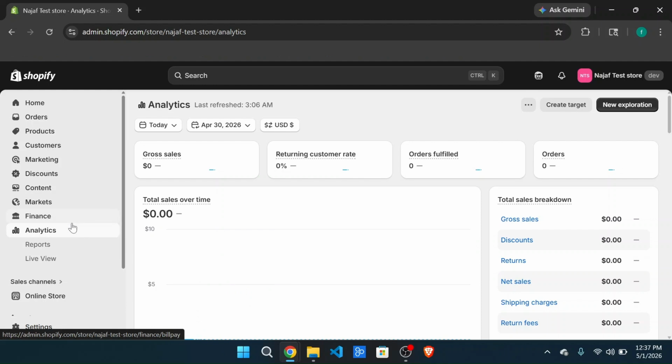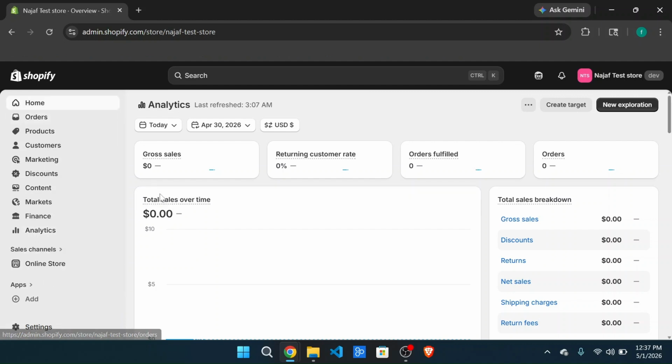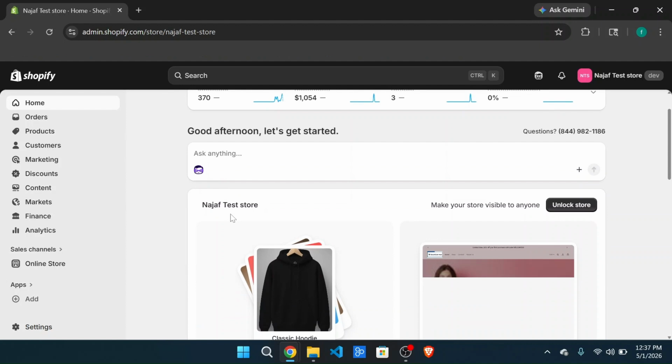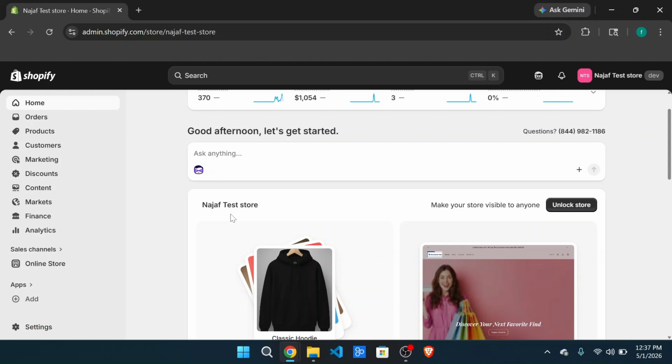If no sales, try a better discount or better product images. So we can improve that continuously by changing SEO, etc. Marketing means telling people about your product and giving them a reason to buy. So this is how you can do simple marketing using Sidekick.